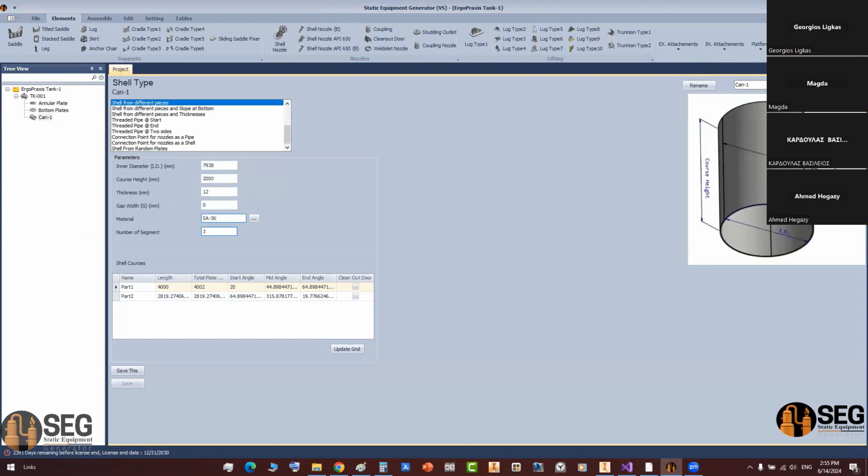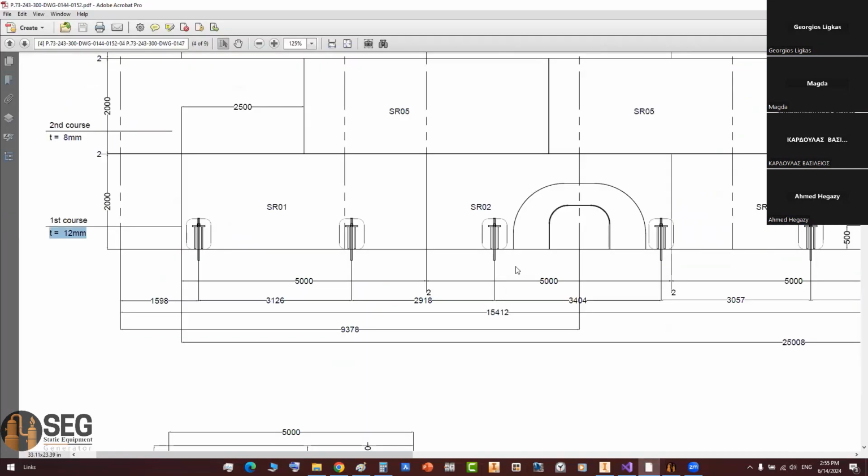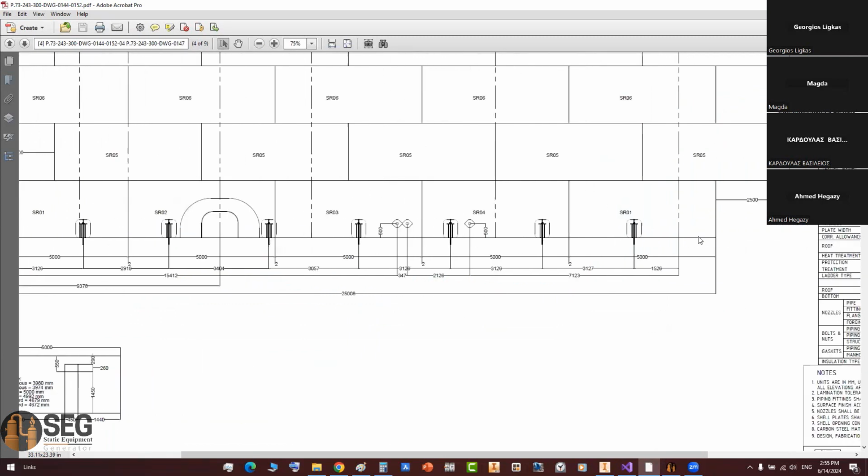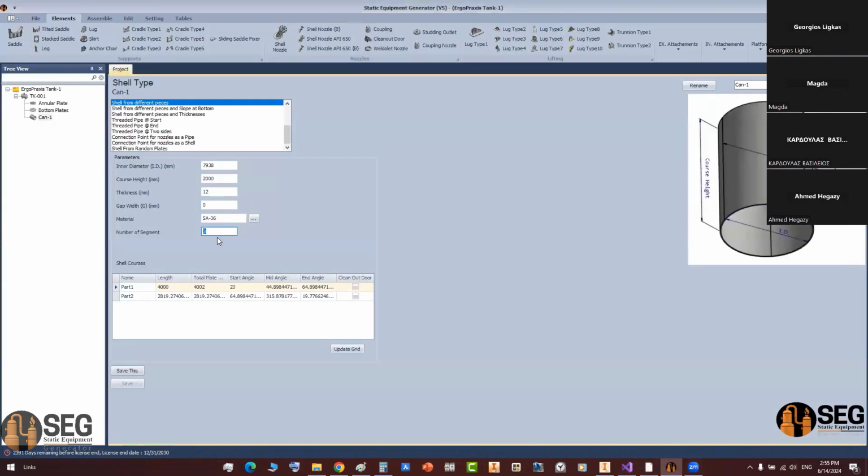And the material, you can type it here. And the number of blades, we have 1, 2, 3, 4, 5 blades. So we have 5 blades. And click on update. Now, as you can see, the first blade length is 4 millimeters.